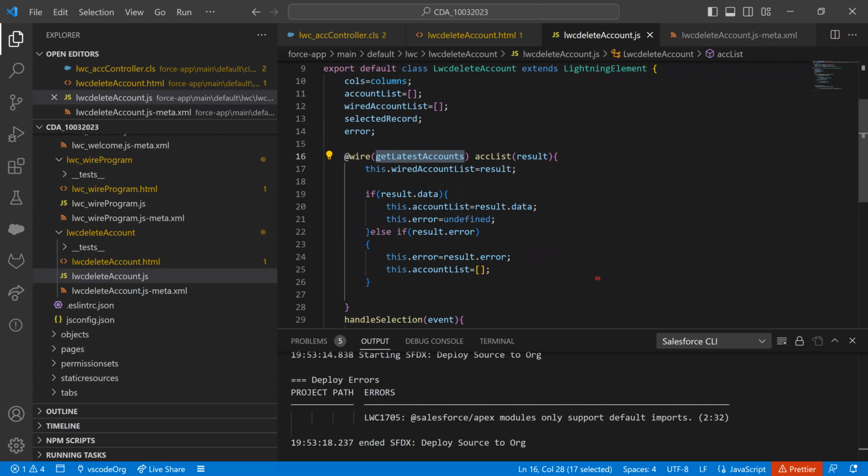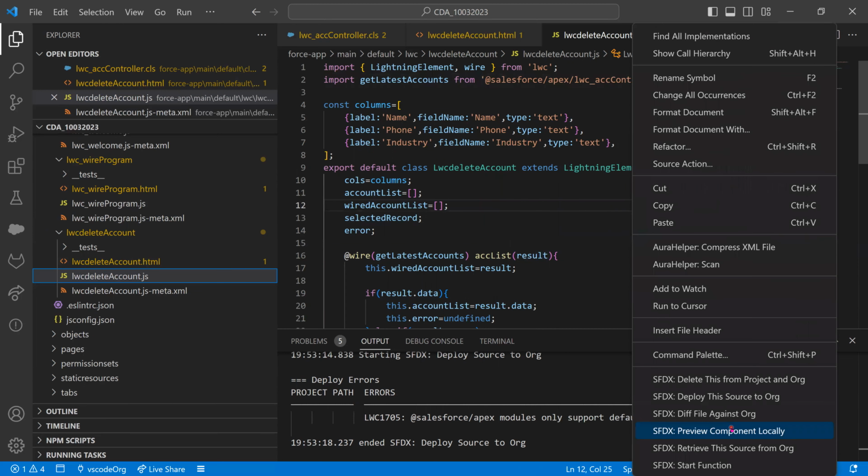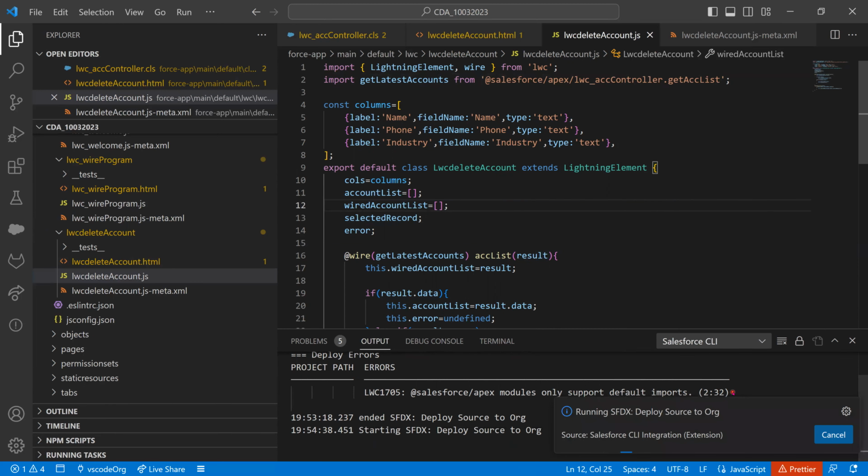No, I mean on the second line. It should not be in the curly braces, so I need to remove them. So that is the problem. It should not be in the curly braces. So right click, deploy the source to org.